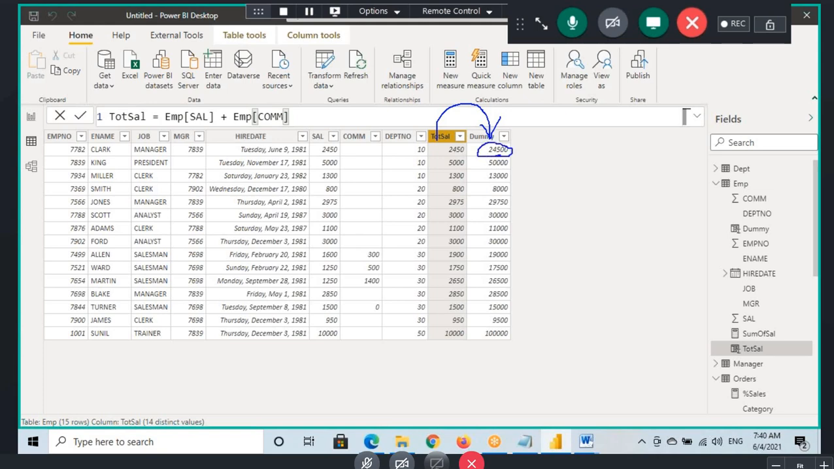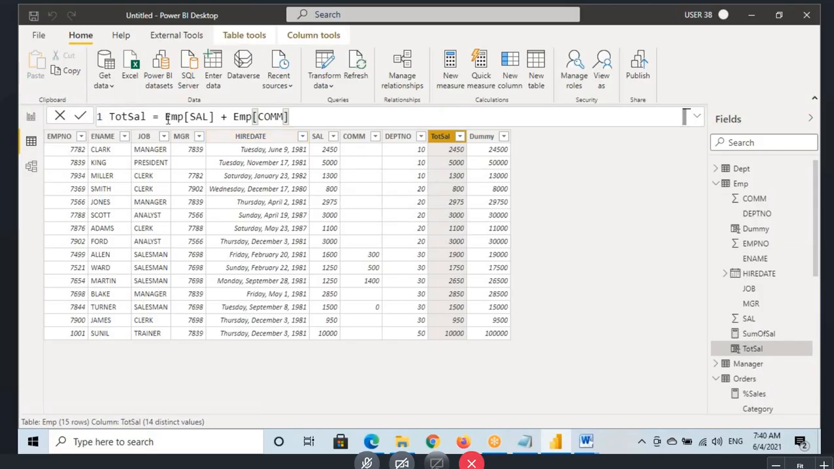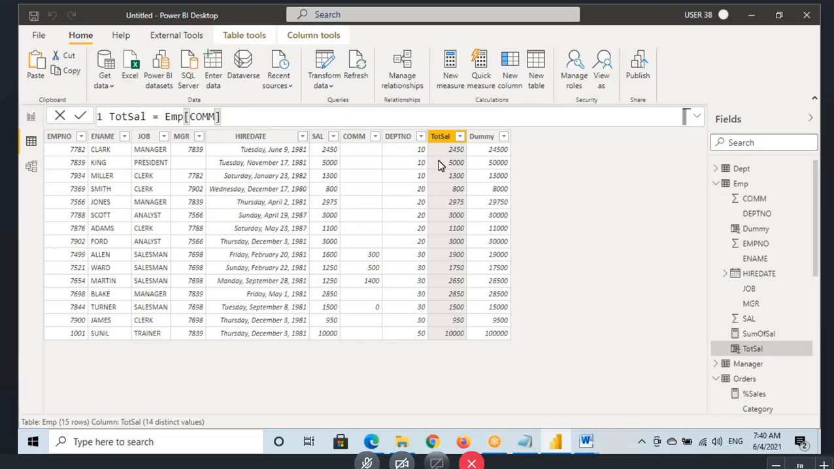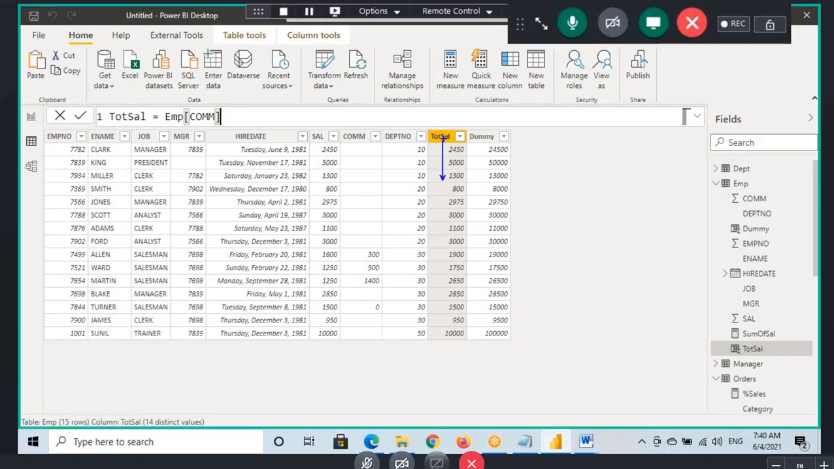When will this value recalculate again? Let me go and make some changes here. How can I make the changes? Instead of EMP salary and commission, I'm just keeping salary here this time. Or else I'm just keeping commission here this time. I'm removing the salary here. So that means this column will change. When I press enter, this column value will change.